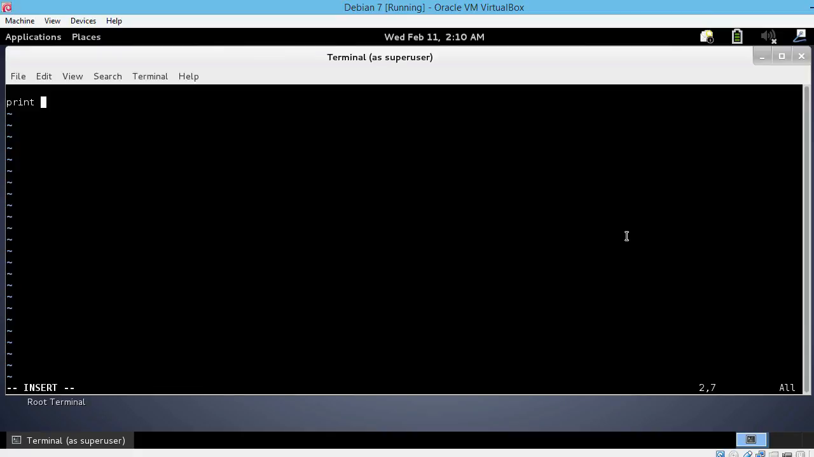So print raw input, now open parentheses, close parentheses, and you should type here a description, which is actually a string stating what the user should input after the colon. So please enter the string you want to be printed out. Colon, let's leave a space, close the double quotes, and that's about it.